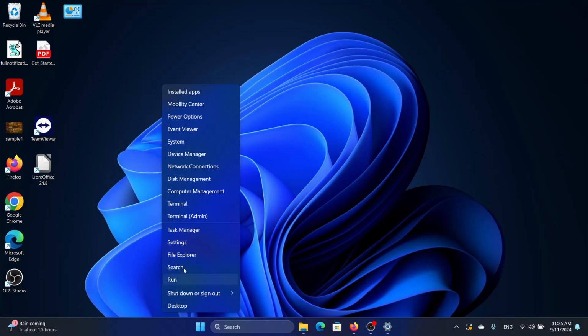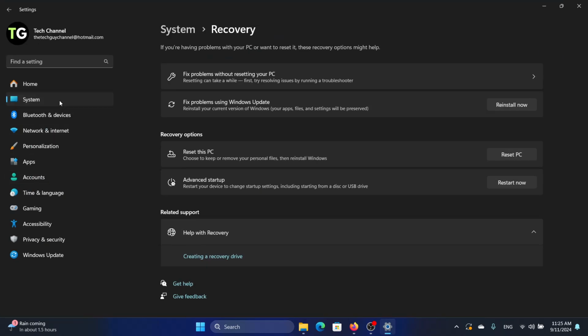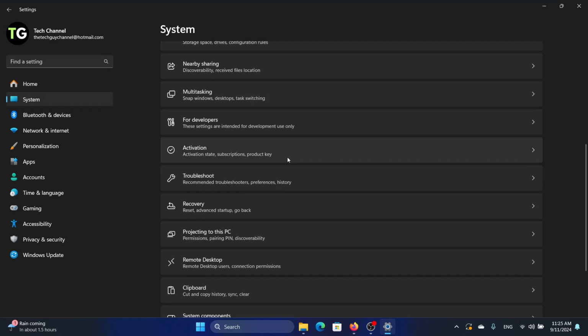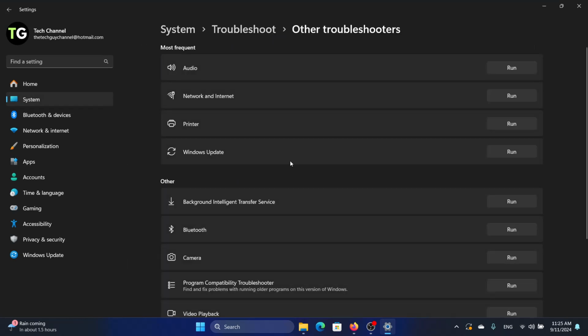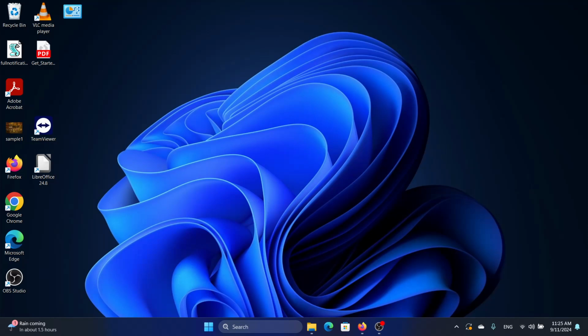So right click on the start button, go to settings, system, and then go to troubleshoot, other troubleshooters, and then we will look for the audio troubleshooter right here. Click on run and it will run and fix any audio issues that you have.